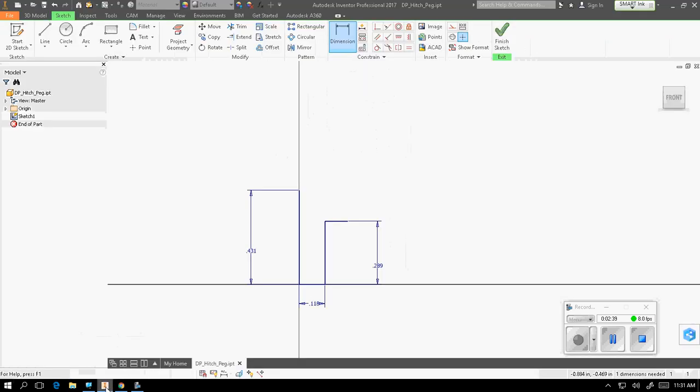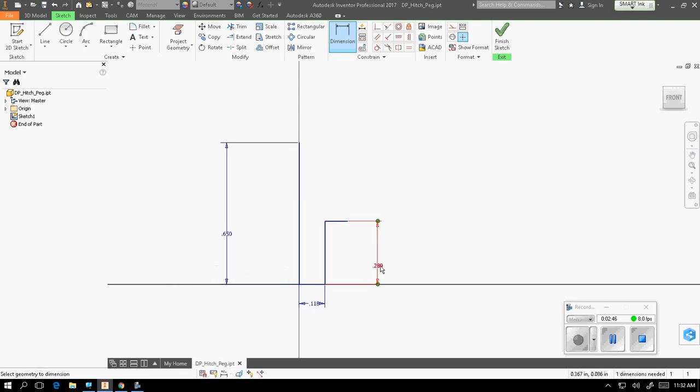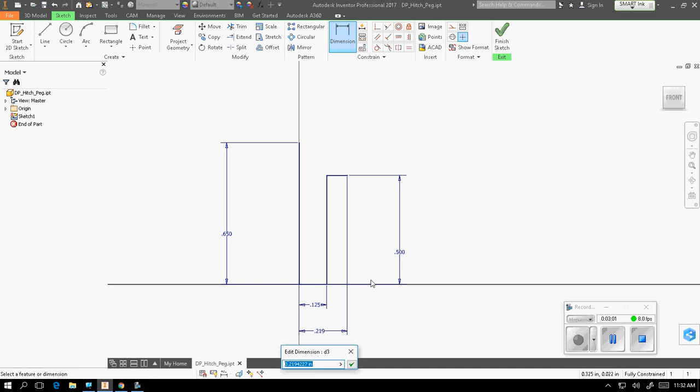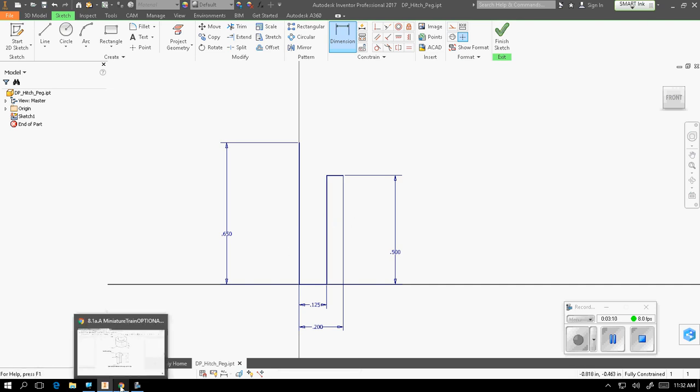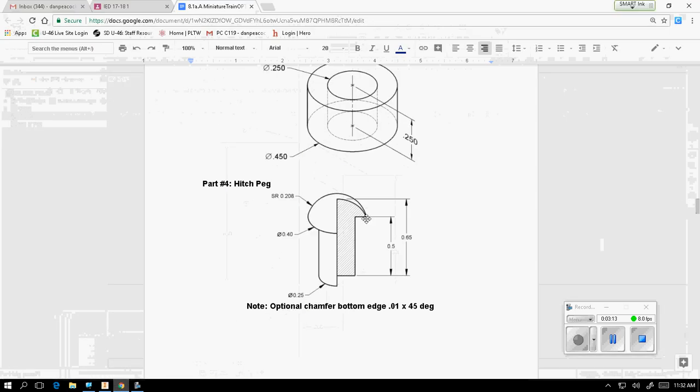So when I go back here, this one's 0.65. The overall height. This one is 0.5. This one is 0.25 divided by 2. And this one is 0.4 divided by 2. And there we go. So the last thing that we need to make for this one is the arc.